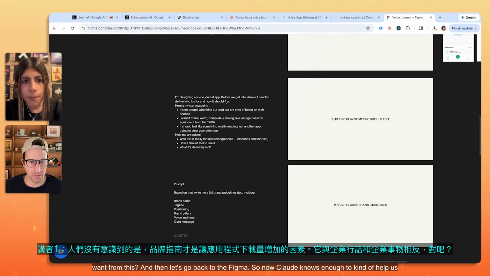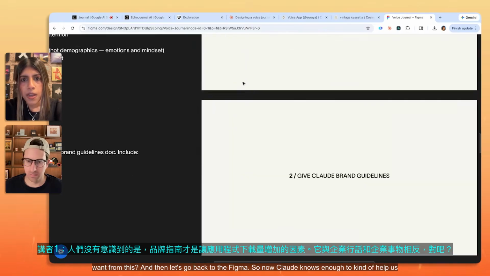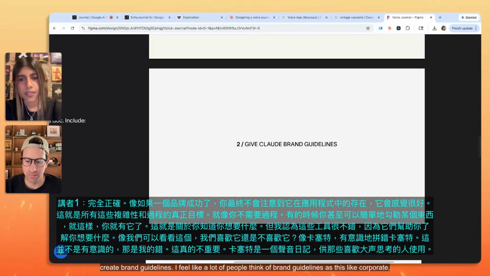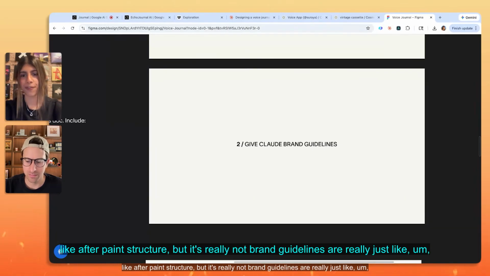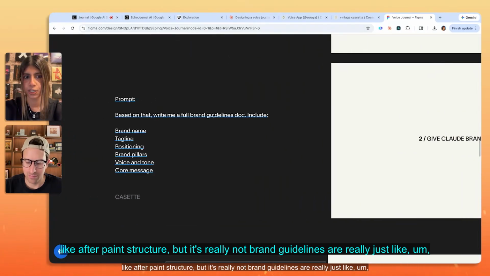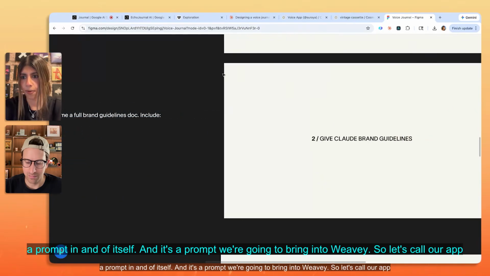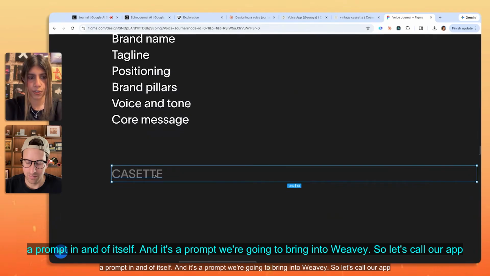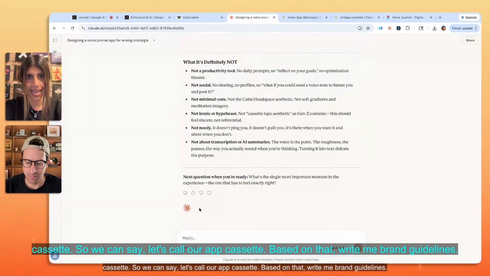And then let's go back to the Figma. So now Claude knows enough to help us create brand guidelines. I feel like a lot of people think of brand guidelines as this corporate structure, but it's really not. Brand guidelines are really just a prompt in and of itself, and it's a prompt we're going to bring into Weavy. So let's call our app Cassette. So we can say, let's call our app Cassette.